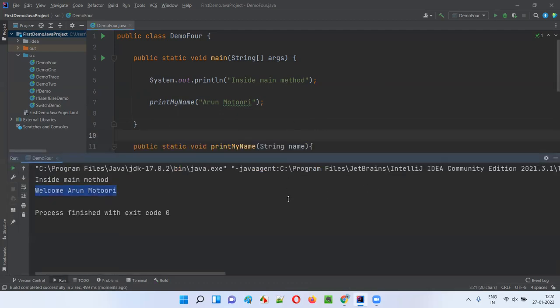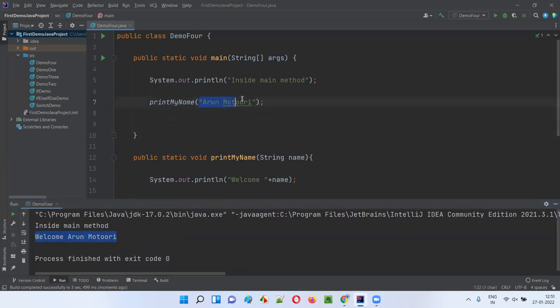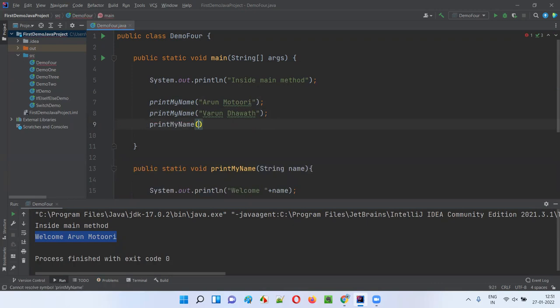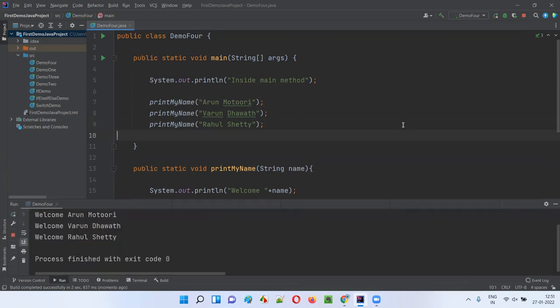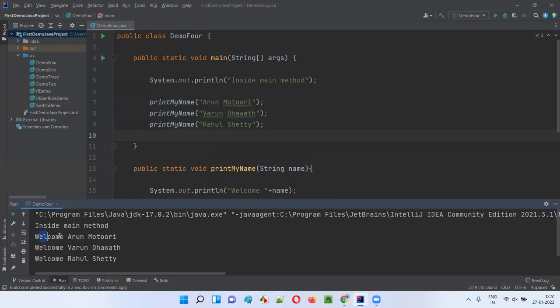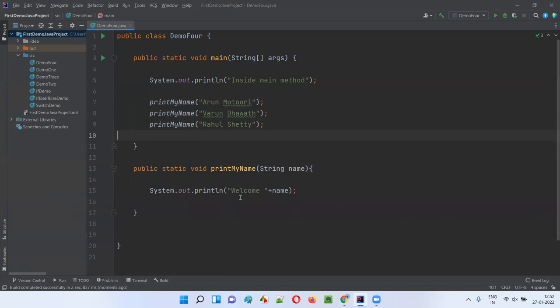You see, I can also pass any type of data, guys. So what I mean to say here is, only Arun Motori I passed. I can call this method again if I want. Again, I'll call this method. This time I'll pass a different name. Let's say I'll pass Varun Rawat. I'm passing a different name this time. I can call this method any number of times, guys. Rahul Shetty. Okay, run this. You see, inside main method, welcome Arun Motori, welcome Varun Rawat, welcome Rahul Shetty. Like that, we can call this method any number of times.